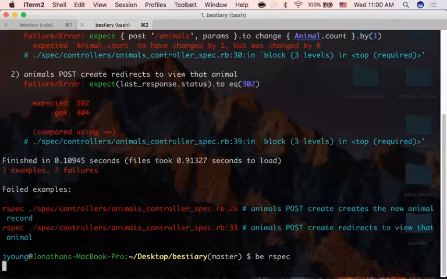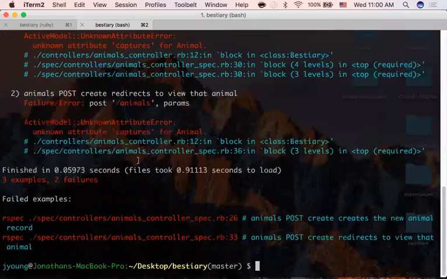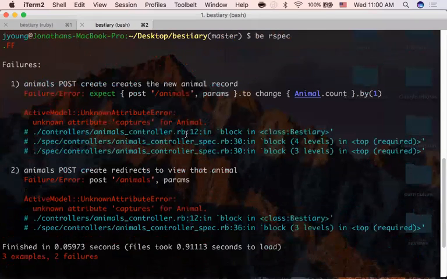So if I run rspec, I have, what's this? Unknown attribute captures for animal. Ooh, that's weird. That is something I have not seen before. Let's Google.